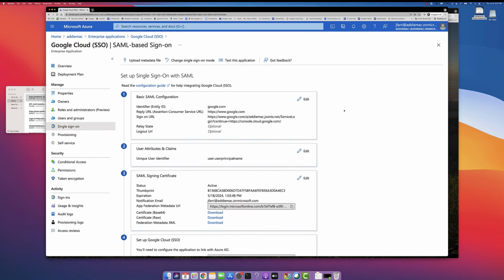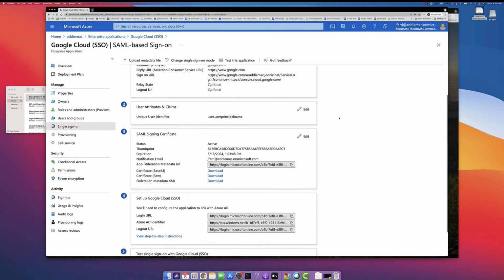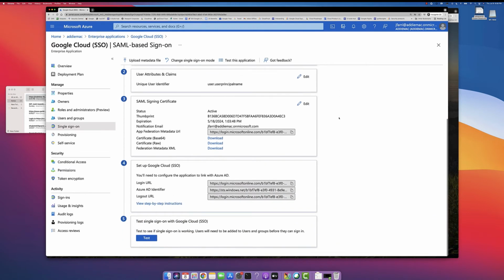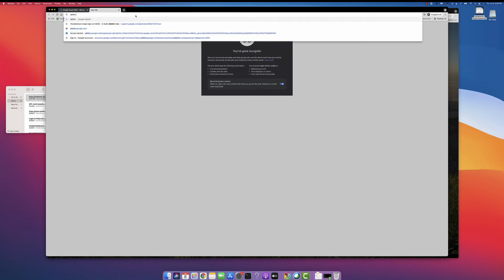We are interested in the configuration for the SAML single sign-on, and you'll see some SAML-based information that's been provided into this enterprise application on the Azure AD side: the Google login, some of the other notification settings, what the login URL is, what the Azure AD identifier is. Similarly, if we go to the Google Cloud environment, I'll log in there.